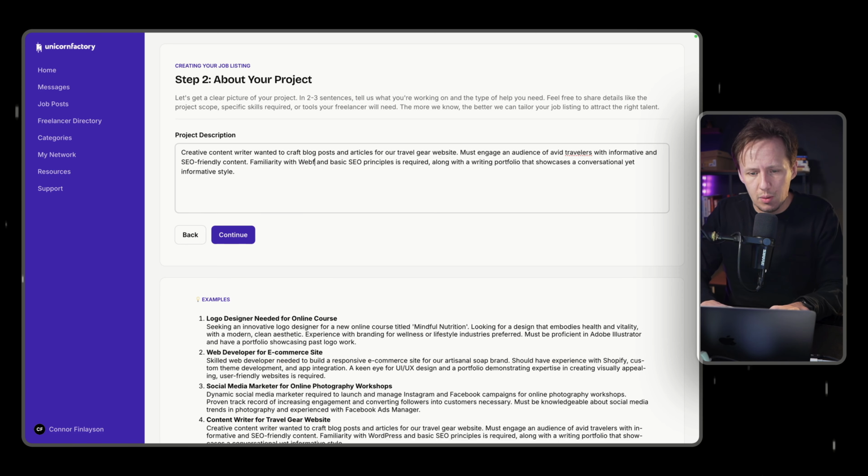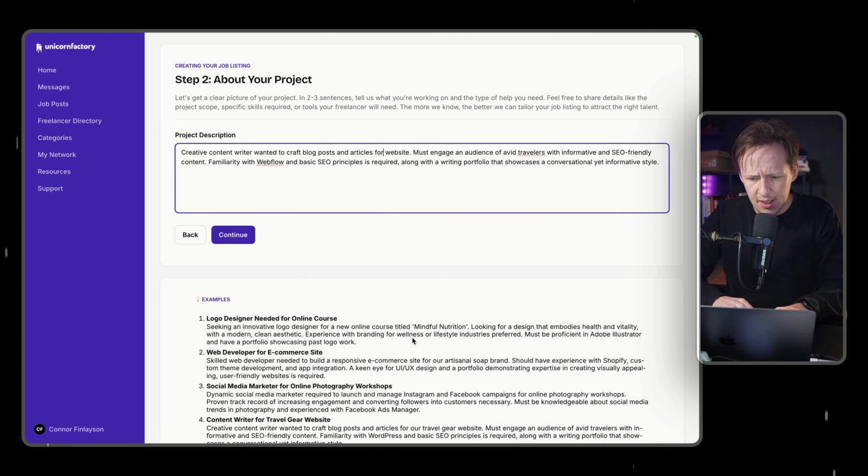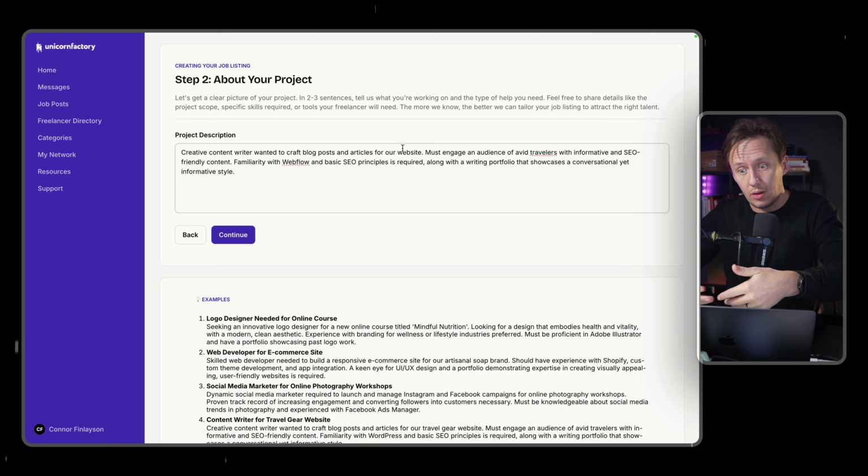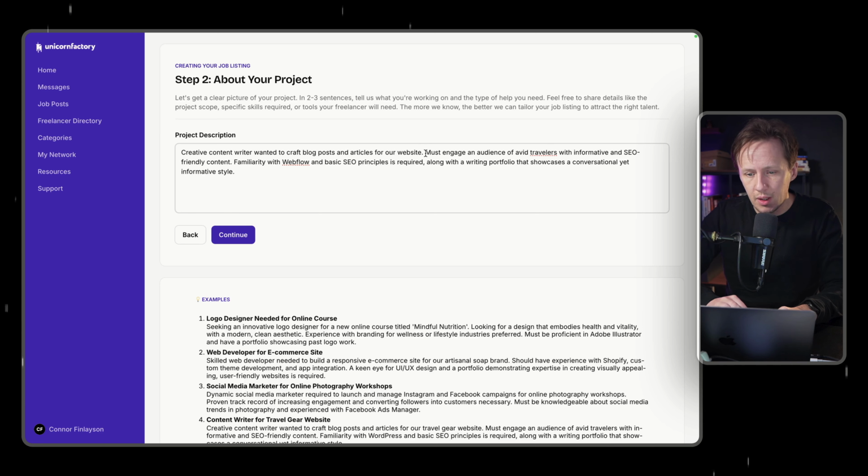So the way it works is you can just come in here, you can basically specify whatever it is that you want. I've got some examples down here just to make it simple, but if you say I'm looking for a creative content writer to craft blogs for our website, what it will do is it will look at who is the client, what does the client do, and so on, and it will then cater it around that. So you'd write something along the lines of familiar with Webflow and basic SEO and that kind of stuff.